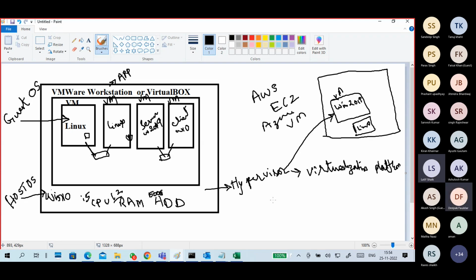On that workstation, we can install different operating systems and create a virtual network over there. Yes, we can create. There is a virtual network and virtual machines. You can install different types of operating systems in the virtual machines.